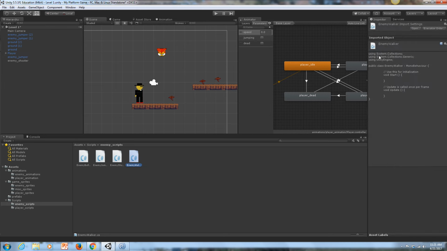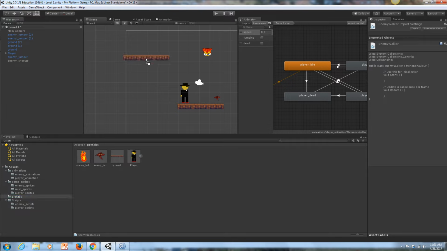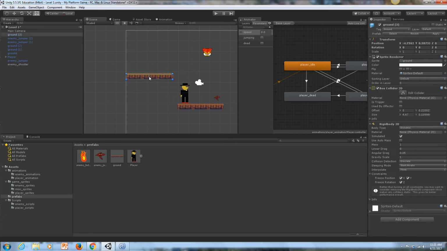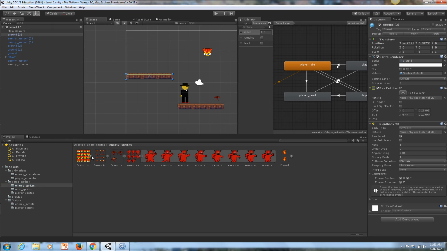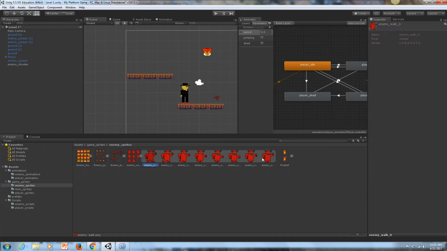So there's a new script, enemy walker, enemy E, walker W, capitalized, right? And no spaces. And my enemy walker is basically going to be patrolling a platform. So let's give him a platform to patrol. He's just going to be walking back and forth on this platform. So let's set him up here. And let me go into my enemy sprites because that's where I'm going to find this guy. Here he is. And I'm going to select all those sprites and drag him up onto the screen.